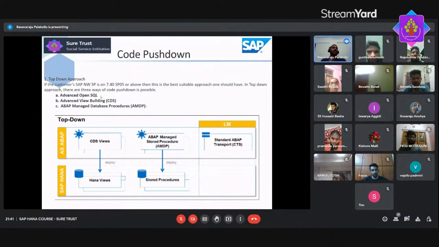That means if we consider the FI application, there is the FAGLFLEXA table, the BSEG table, the BSEC table. Those are the FI-relevant tables. So at that data level, the table-level information, I can write the logic in the CDS views, that is, core data services here. As well as I can write the logic in ABAP scripts.